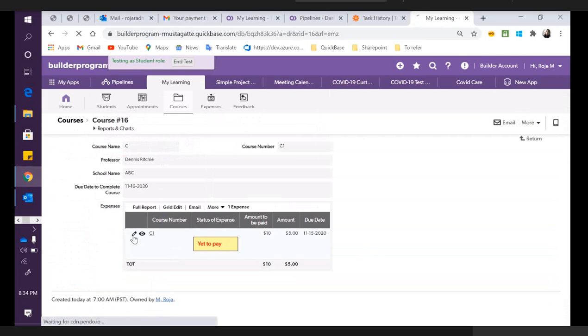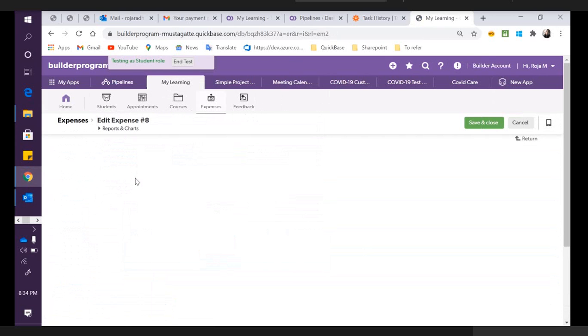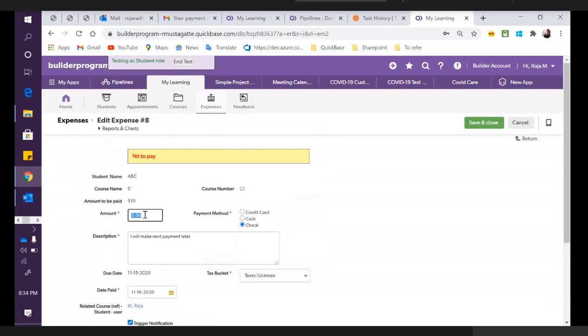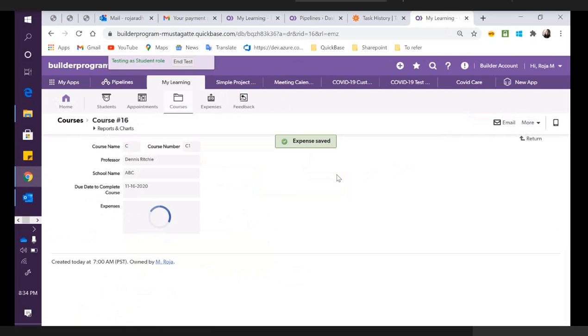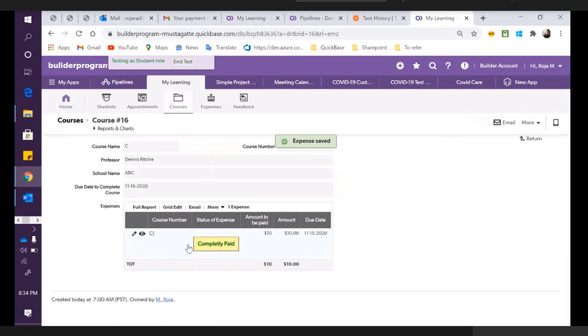Here, I'll complete the payment this time. Okay, I'll pay completely. I'll just change this, and I'll save it. Okay, now the status has changed to completely paid.